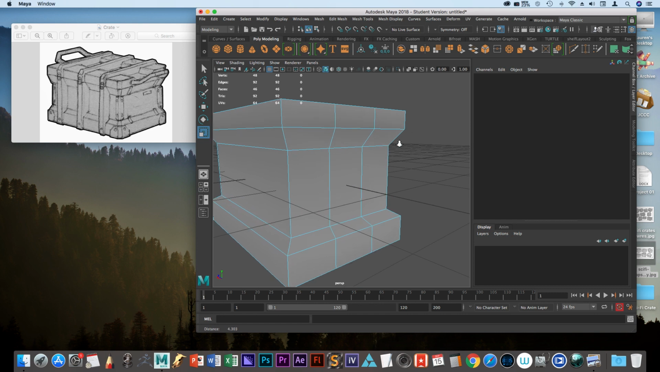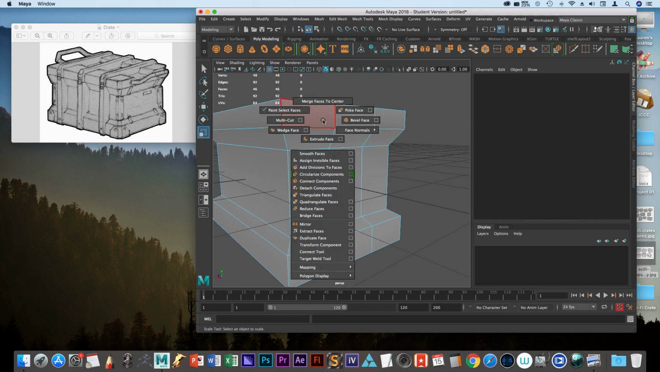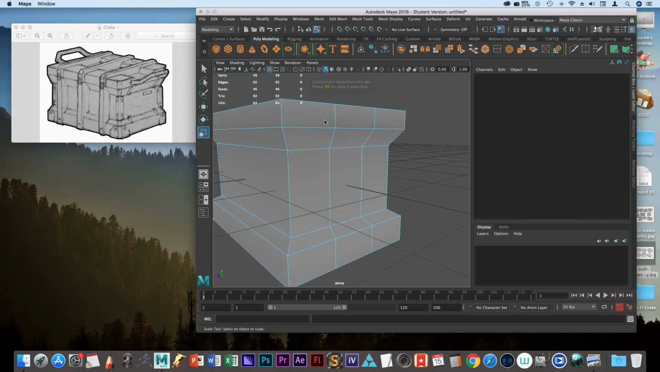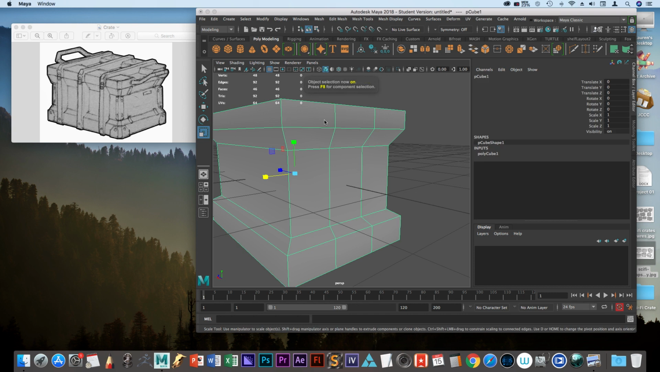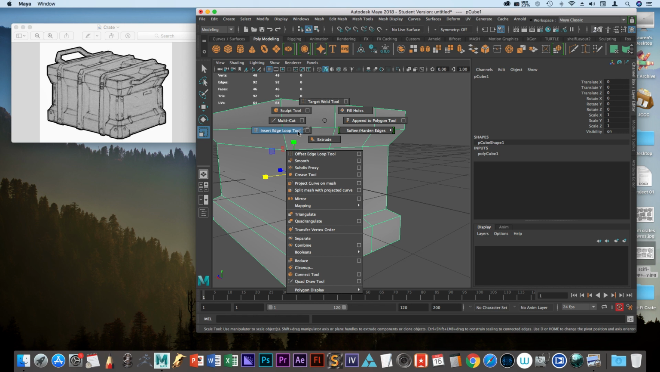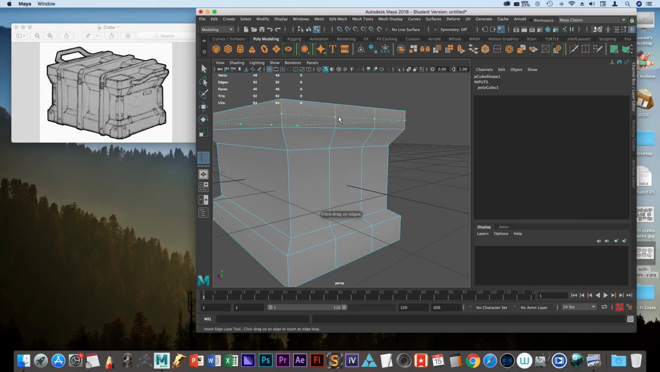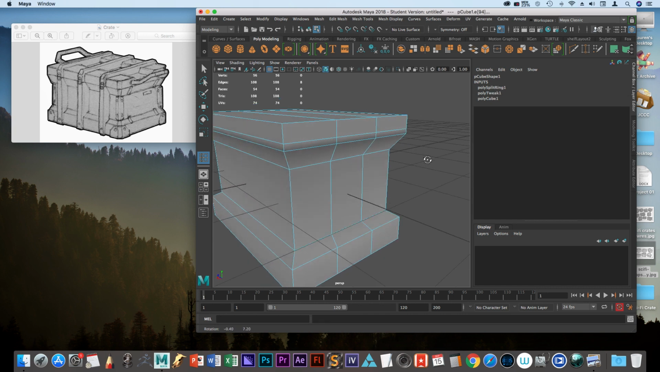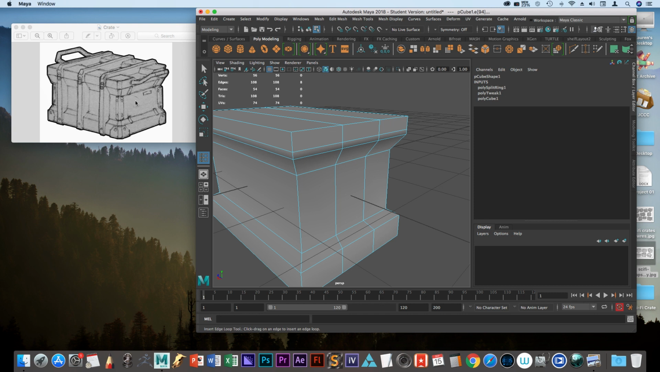So I'm going to go ahead and first insert an edge loop tool. So go ahead and select the object. You can go into selection mode by pressing F8 and then shift right click, insert edge loop. And I'm going to go ahead and add an edge loop to that mesh. Why? I want there to be a little bit of depth to this lid.